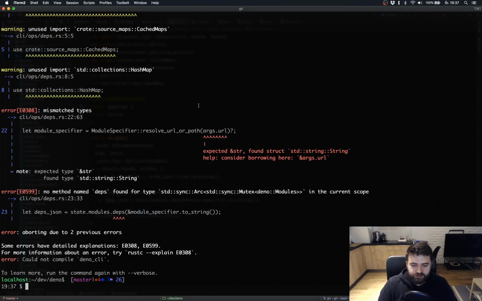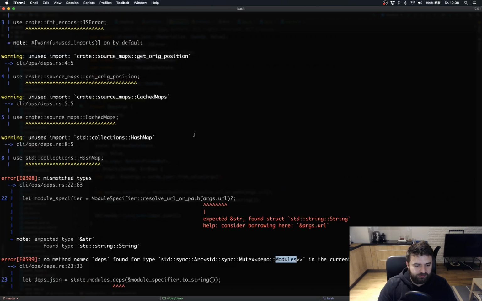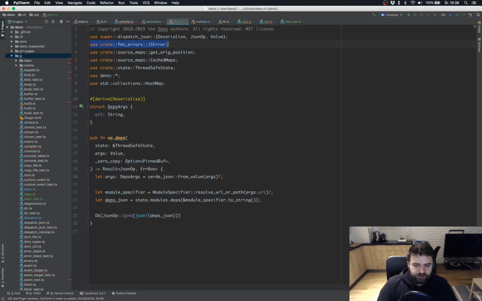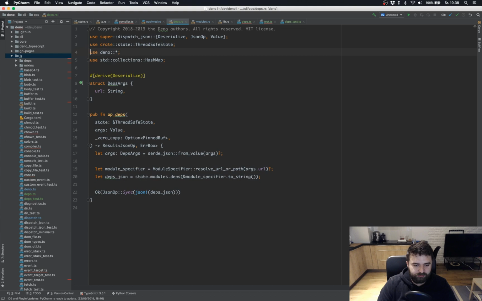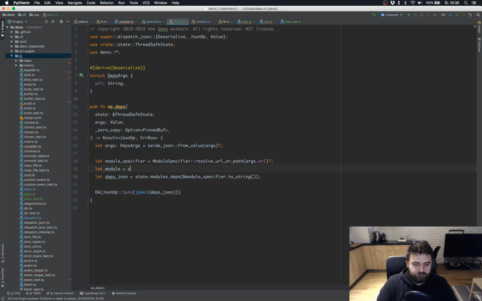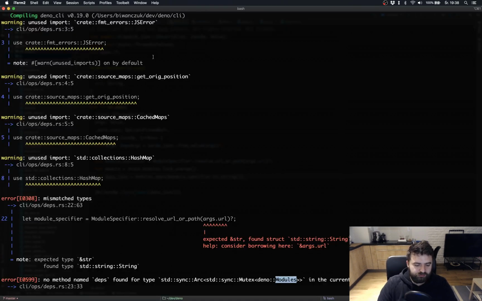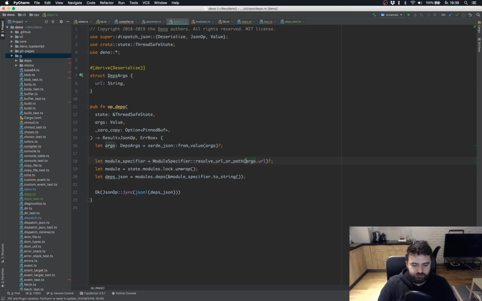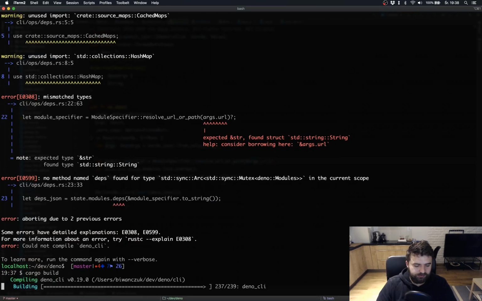Oh, that's almost fine. So yeah, we need a reference in here. No method named deps found for Arc. Oh, okay, so modules are inside a mutex. We need to lock it to get access. And yeah, so this is not needed. Nor this, nor this, nor this. And yeah, so let modules equals state modules lock unwrap, I think. And in here it's just modules, and we need a reference to URL here. And let's compile again.